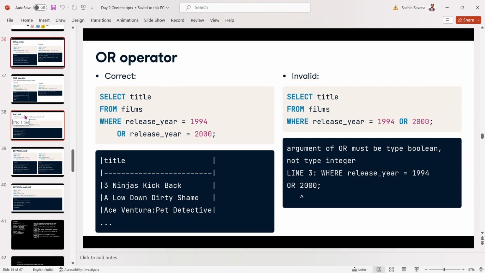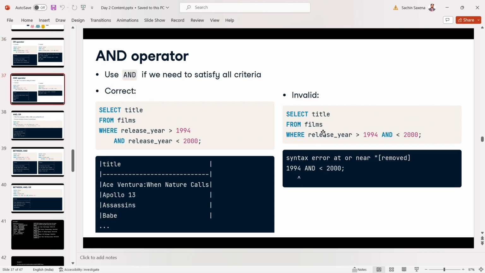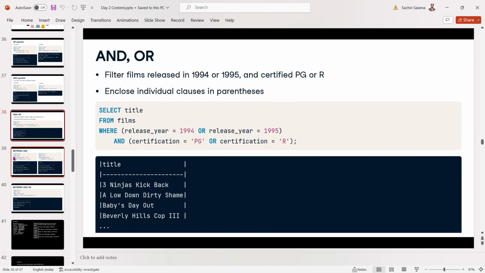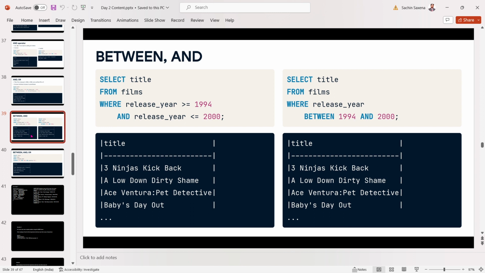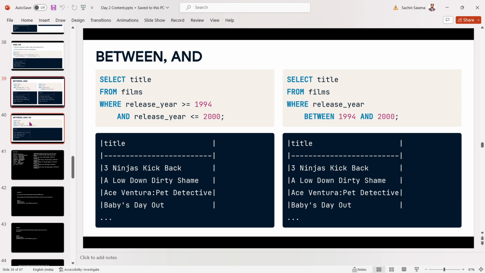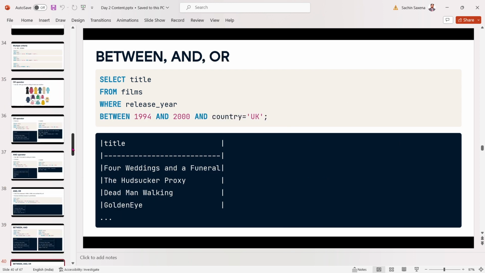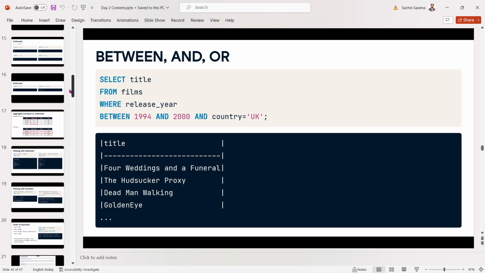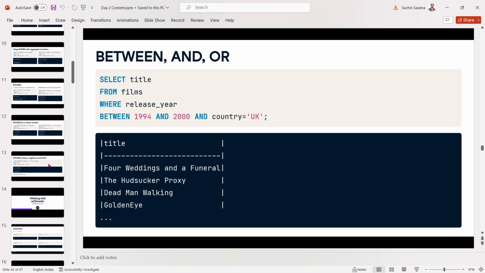So we will see in this session the OR operator. We will see in this session how to deal with AND operators, right? How to deal with AND and OR simultaneously. How we will go with the BETWEEN function and so on, right? So before going to these questions, let me go through the setup part of this one.